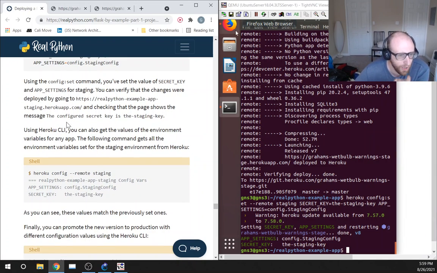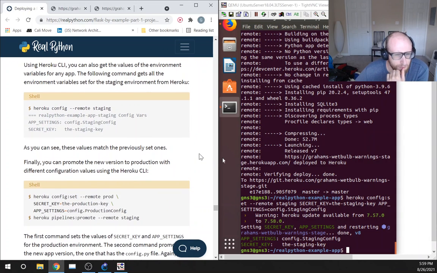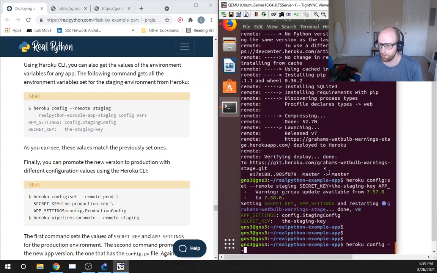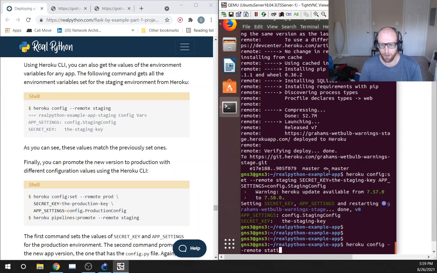Using the Heroku CLI, you can also get the values of the environment variables for any app. The following command gets all the environment variables set for the staging environment from Heroku. Okay, so I'm familiar with this command. I've used this to take a look at my pipelines.